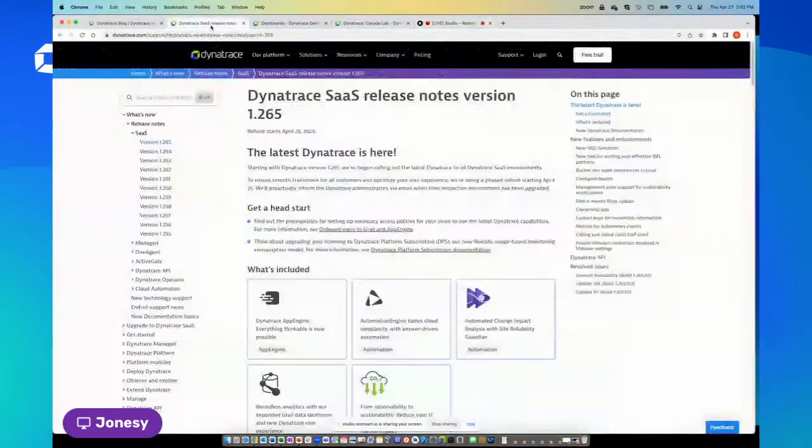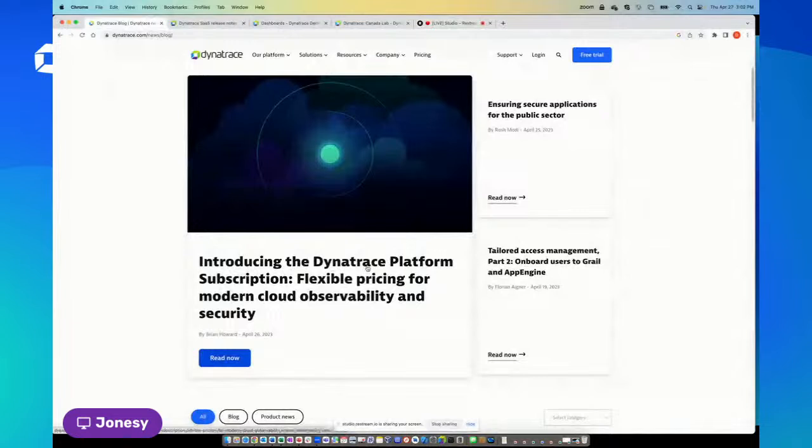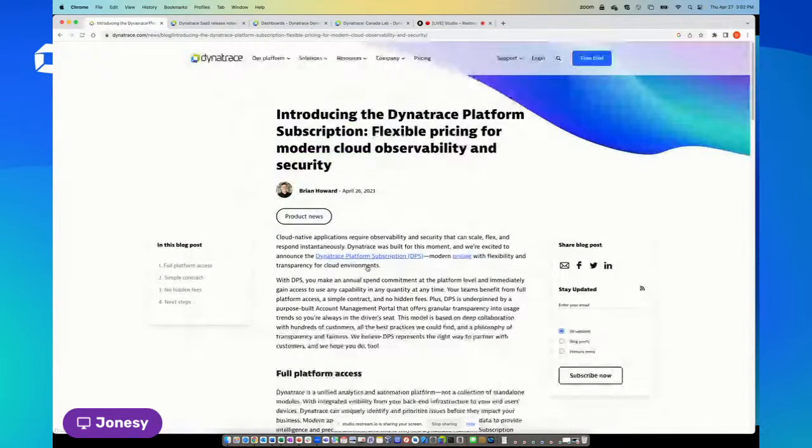And that one is this article right here, because this is huge. This is massive news. Totally new. We actually now have a new subscription model. This is called DPS, the Dynatrace Platform Subscription model. This is a new way for you to license and consume Dynatrace. It provides effectively full platform access.